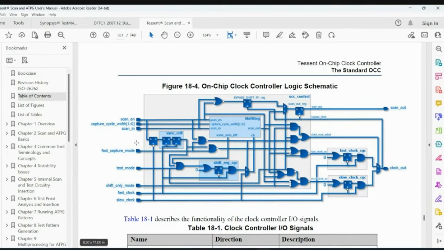Let's start from here, the inputs. Go along with me, it will be easy to understand. Start with the left side: scan enable and capture cycle width. Scan enable is a signal that you already know, I have explained it. Capture cycle width is how many clock pulses you need. So this is a command for test and OCC.